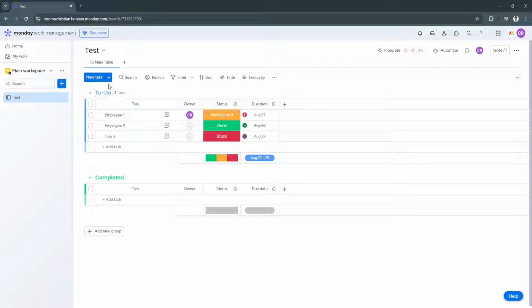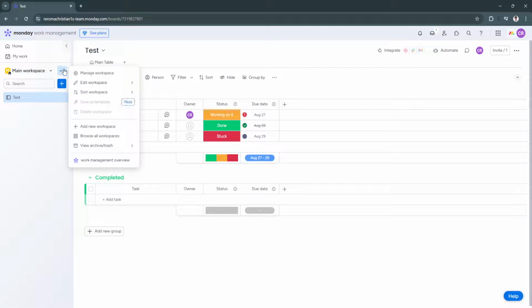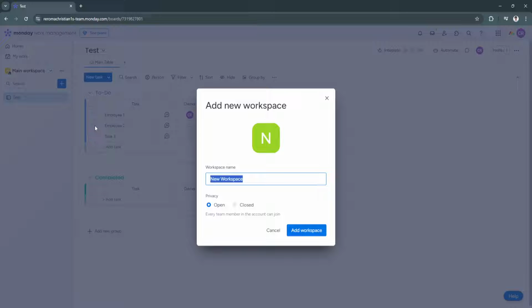But I suggest you use templates that are already created by Monday.com. To do that, simply click here on the three dots icon beside the main workspace and click on Add New Workspace. Let's say Human Resource Management, so HRM, click on Add Workspace.